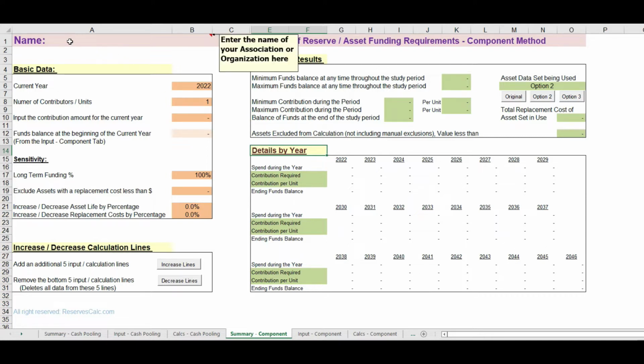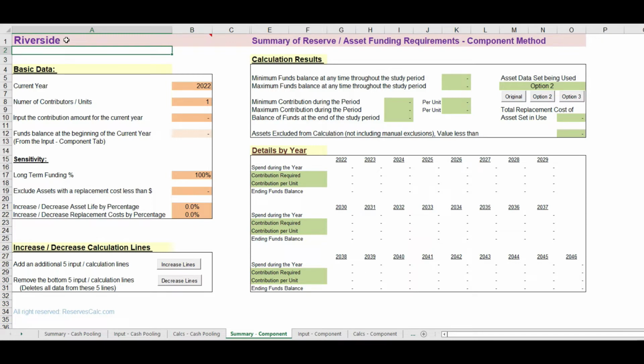First, your property or organisation's name. We'll call it Riverside. Then the current year. The assumption is that you'll put the information in for the current year, and the calculation results will give you the funding amount from the beginning of the next year.